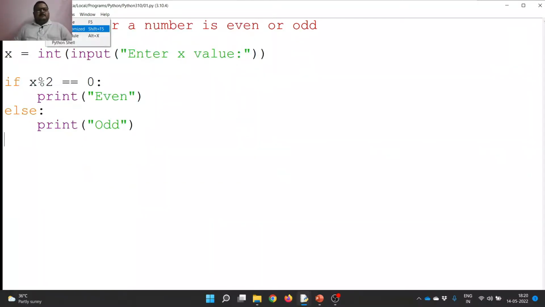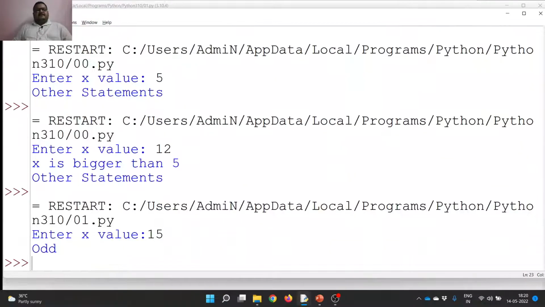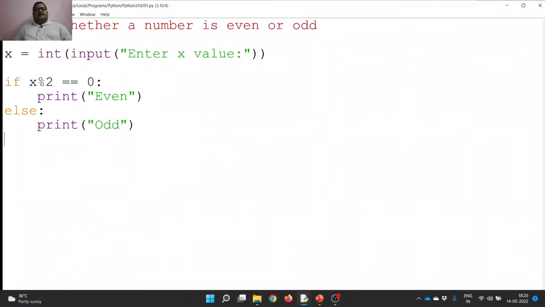Now I will save this program and run it. Enter x value. If I enter 15, yes, 15 is odd. Why? After entering the value 15, 15 mod 2. What is the result of 15 mod 2? It is 1. 1 equal to 0? So the result is false. Whenever the condition becomes false, it is going to execute the else block statements. What is the answer in the else block? Odd. That's why 15 gives us the answer odd.